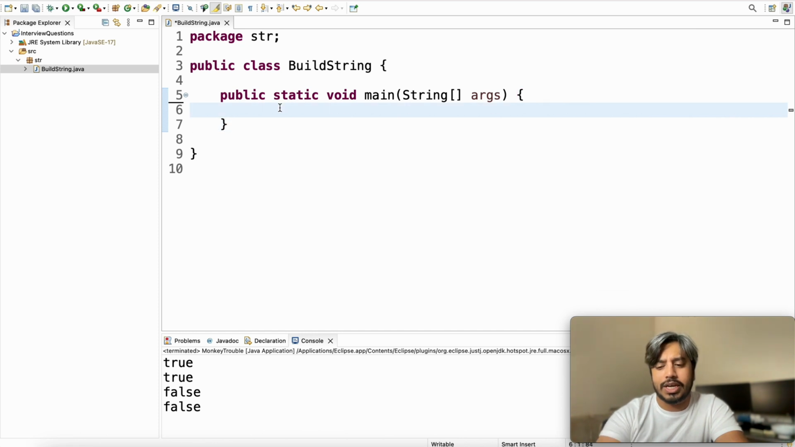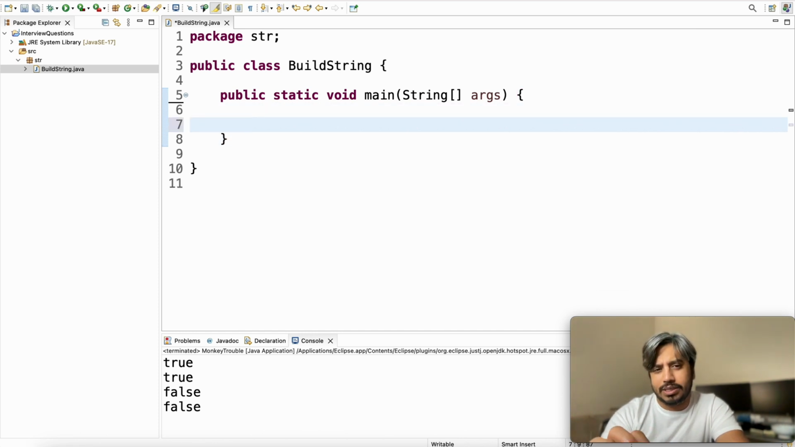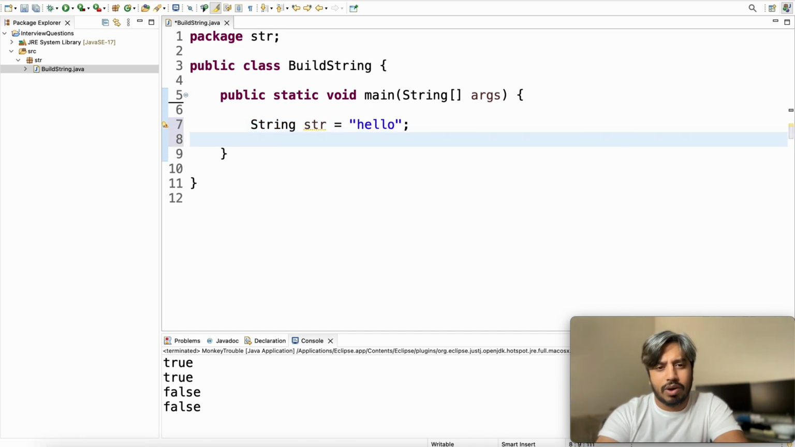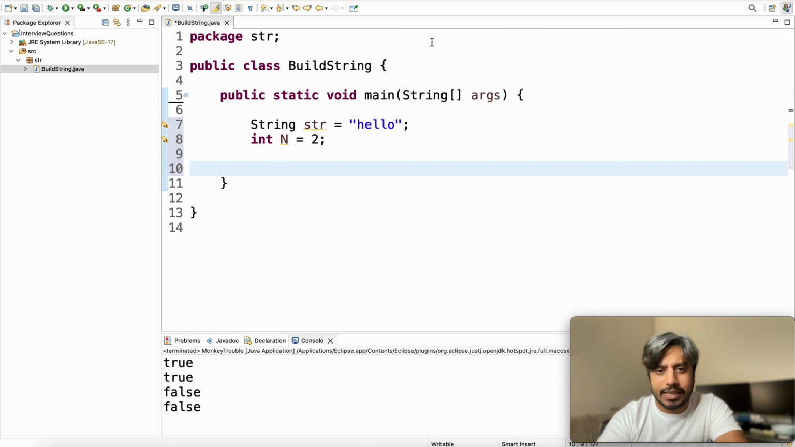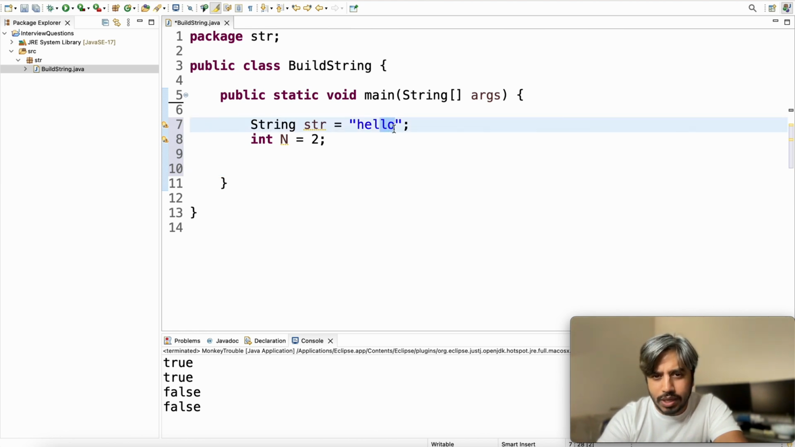Normally, whenever I'm not really understanding the question fully, or I'm having difficulty getting to my actual logic, I just try doing things in the main method. So let's pretend the string is a str variable, and let's say it is hello. Now let's create an integer n and give it 2, just like we talked about earlier.